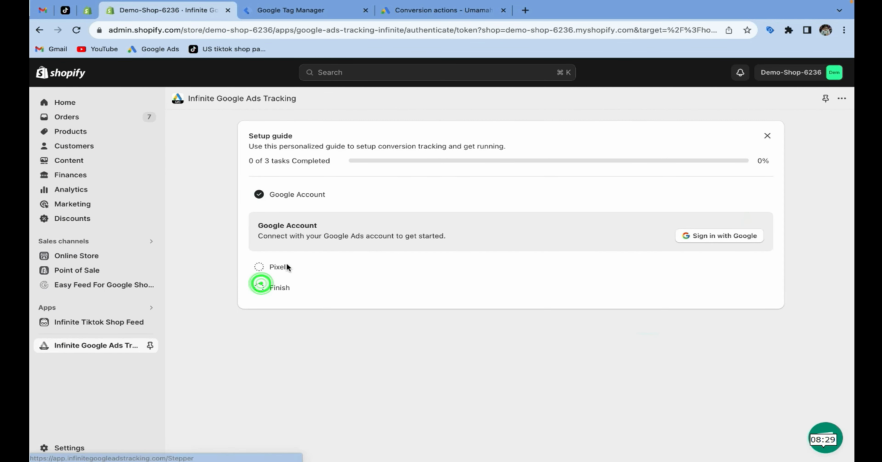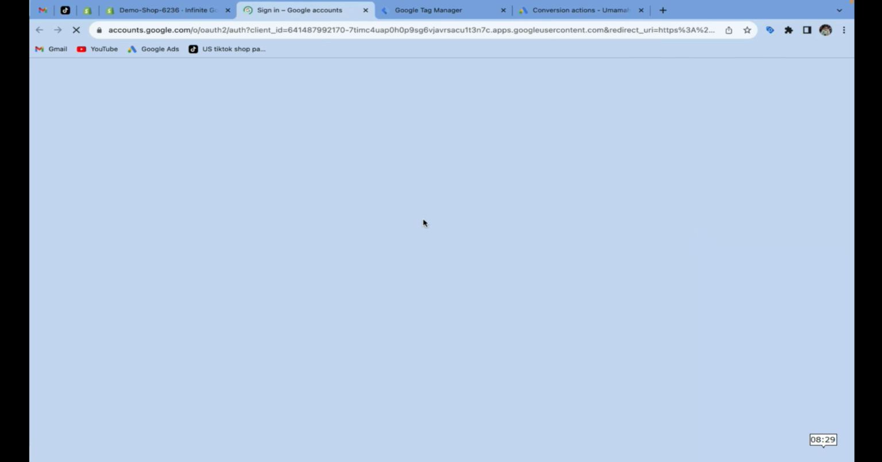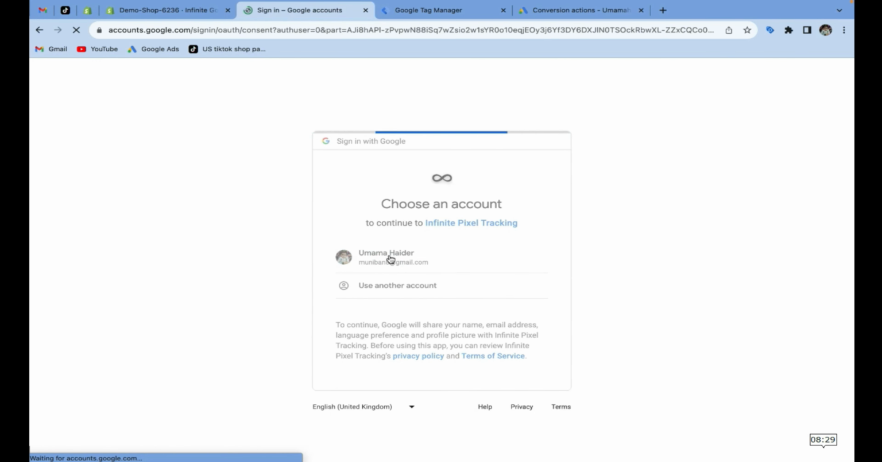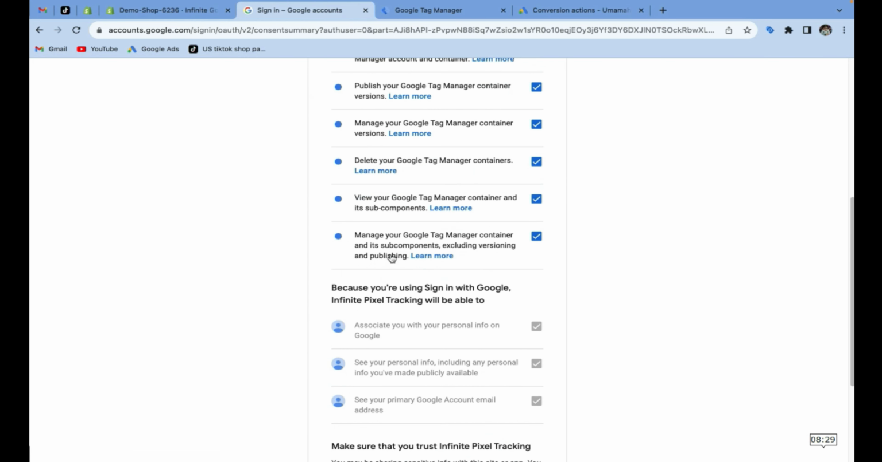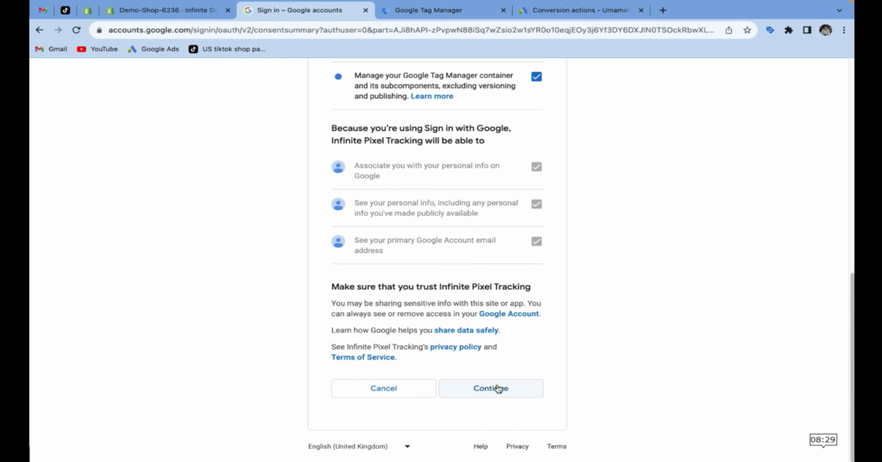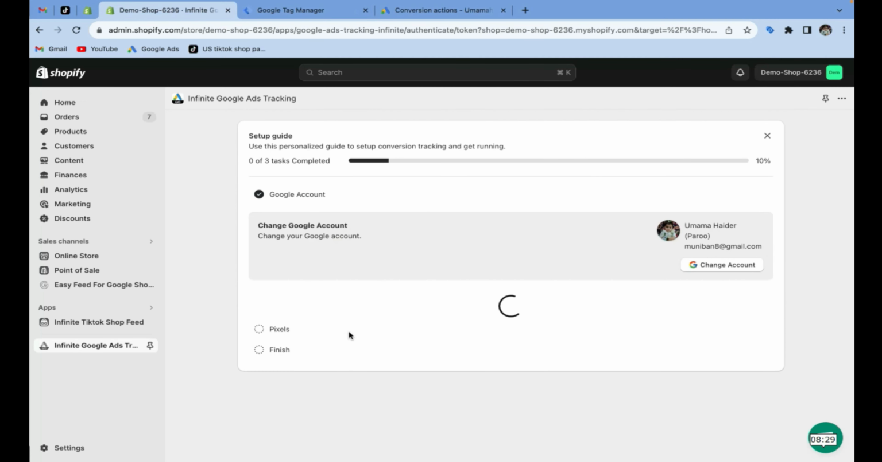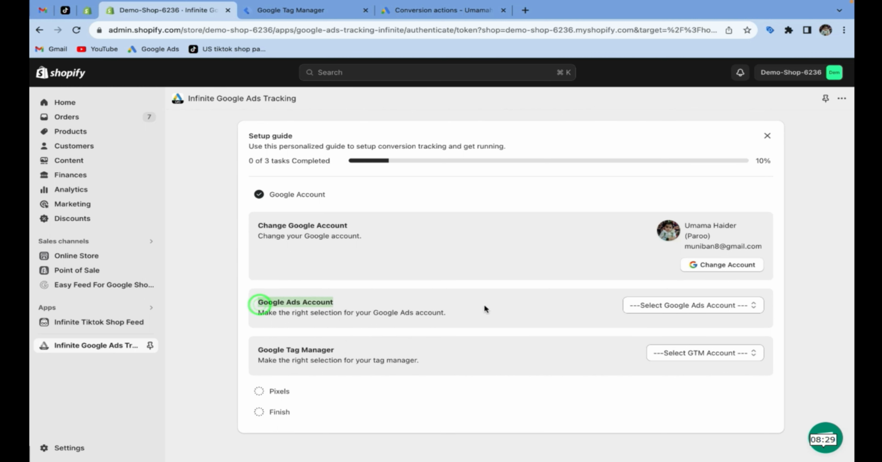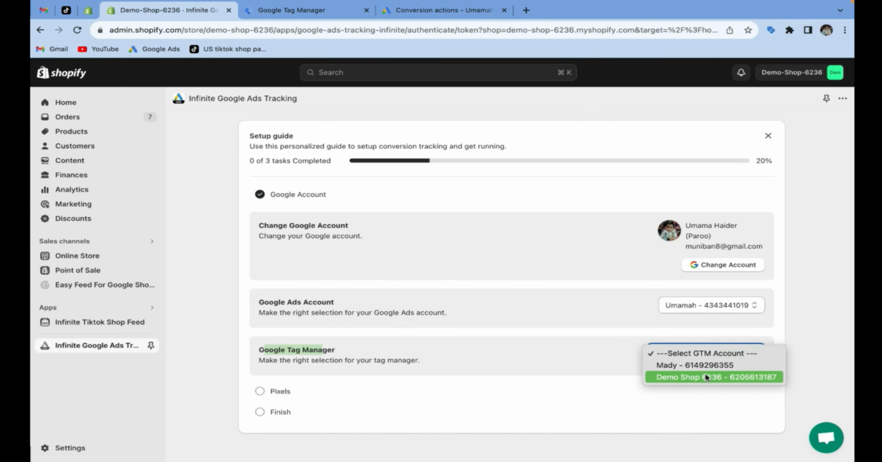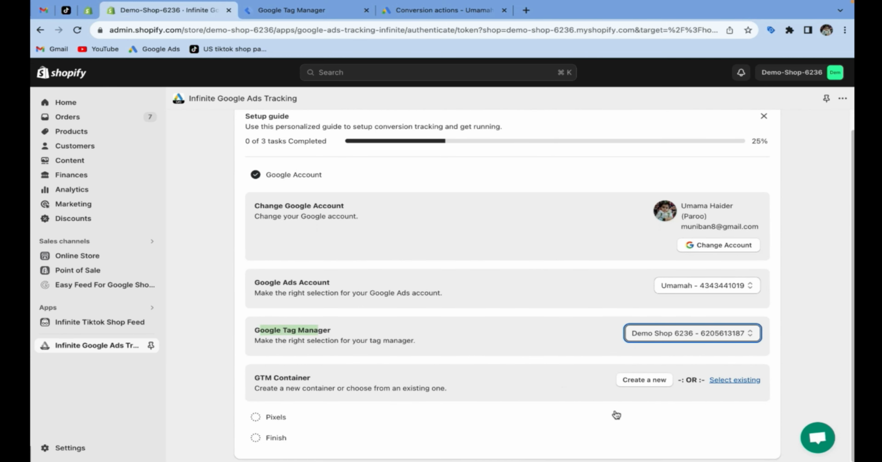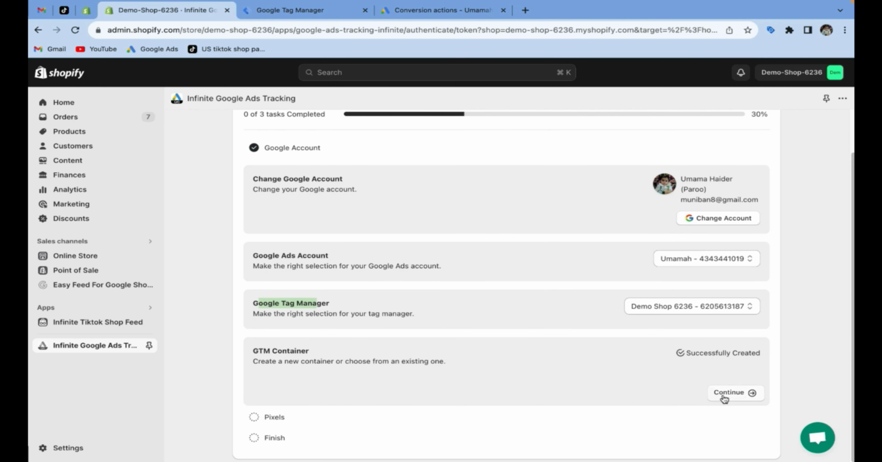First of all I will click on get started and attach my Google account. Here I'm selecting my Google account, and here I have to select all the scopes and click on continue. Next, here comes the setup guide. Here we have to select our Google Ads account. Next, here comes the Google Tag Manager. I'm selecting demo shop, and here comes the GTM container. You can select an existing one or go with a new one. If you select an existing container, it might conflict with your data, so I suggest going with a new one. Click on continue.